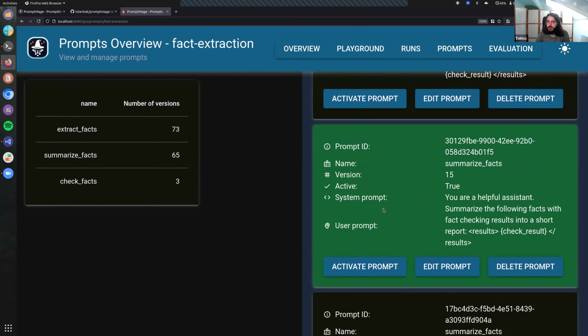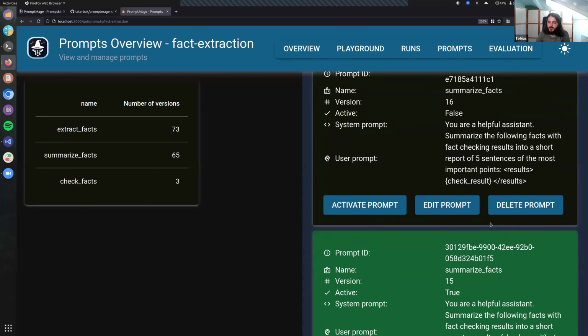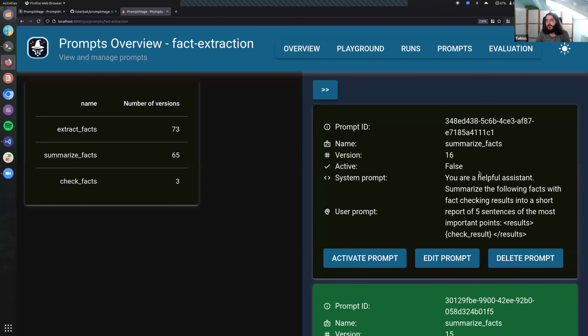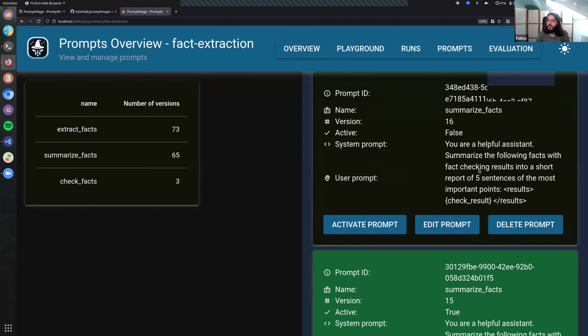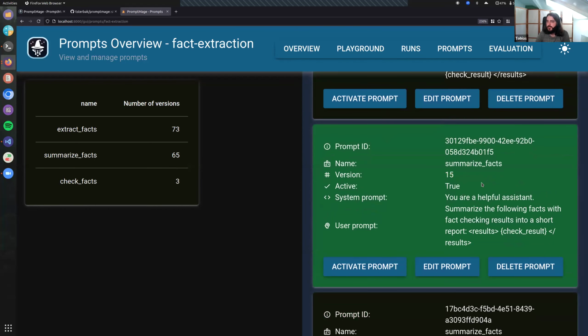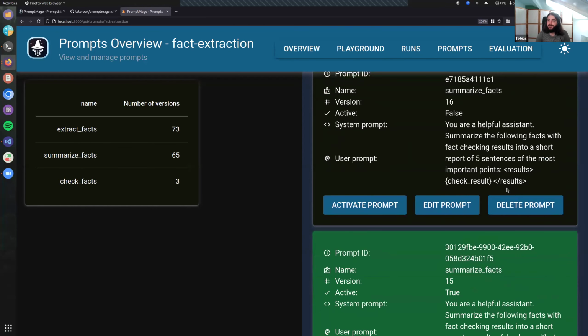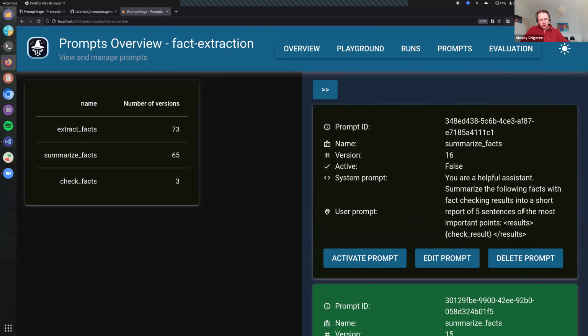And if it's active, then this is the prompt that is used in the API. So if you run the Promptmage and you have the API running, this prompt of the prompt version 16 is not used at the moment in the API. It's just used in the playground, but the number 15 is used. So that's kind of like setting it to production, if you want to use that term.